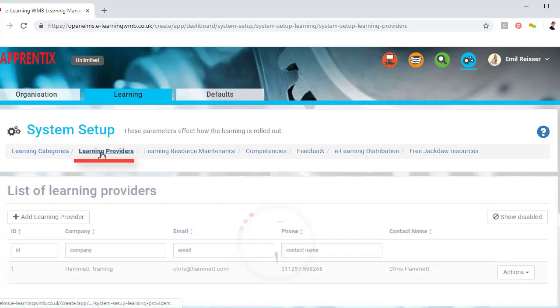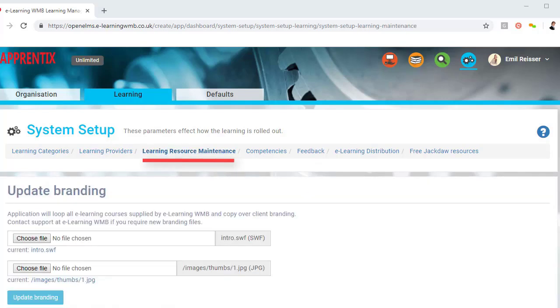Learning providers. Learning providers' information can be used when printing reports to segment data and assign costings by supplier. Learning resource maintenance. There are 4 options which can update features in the program.